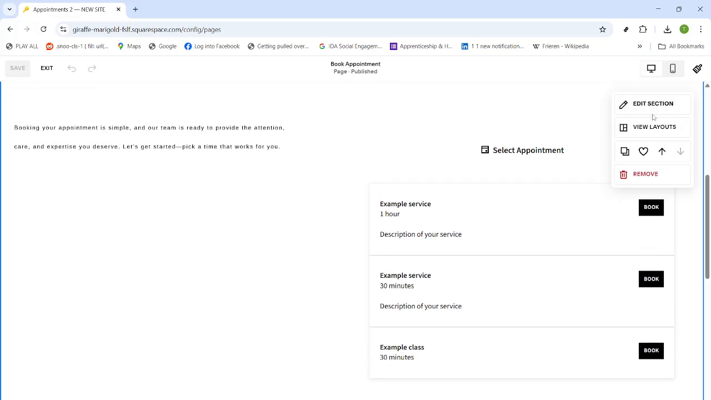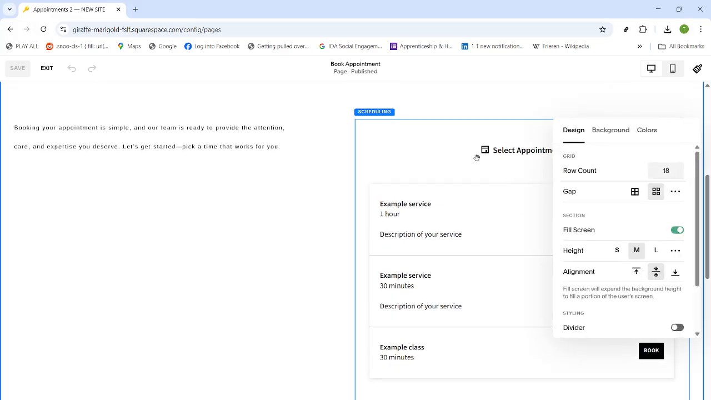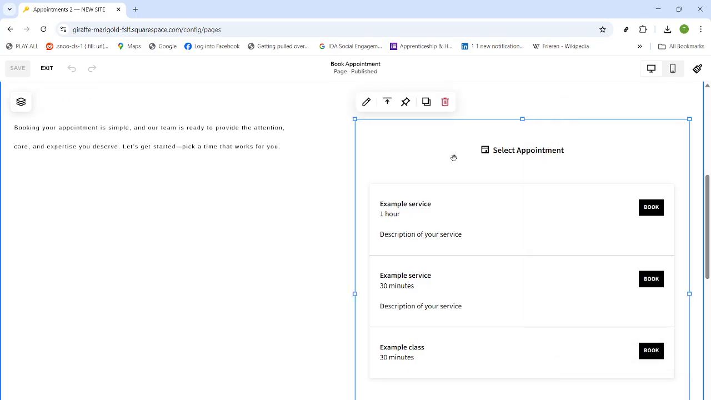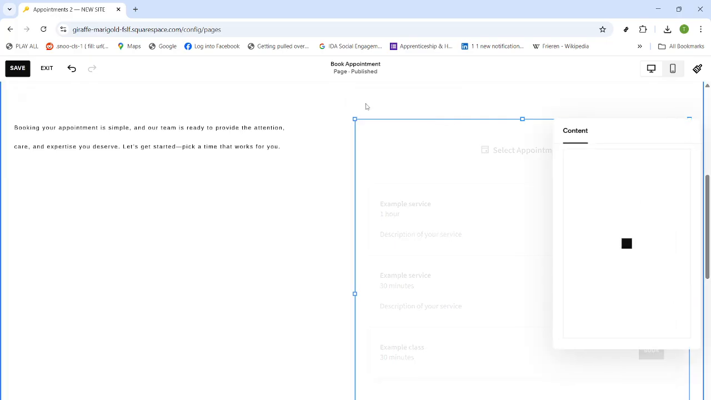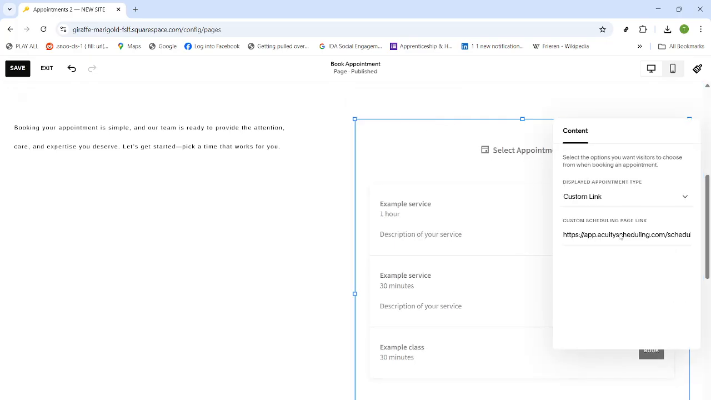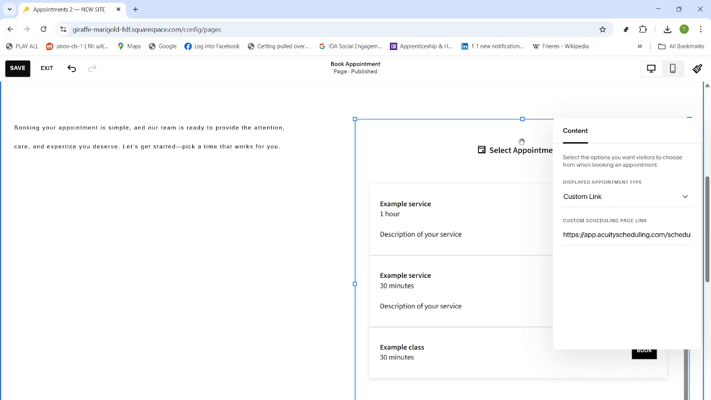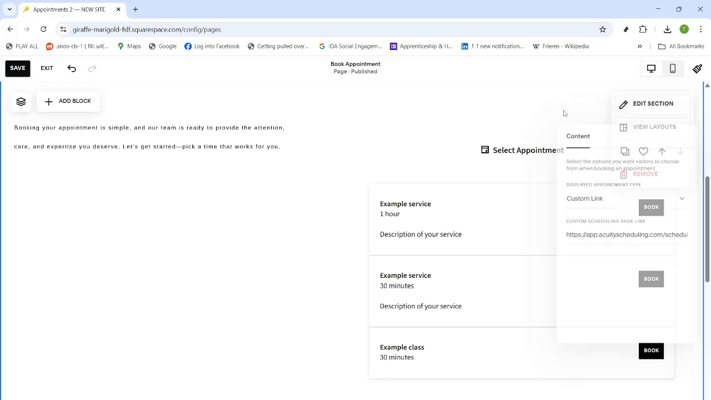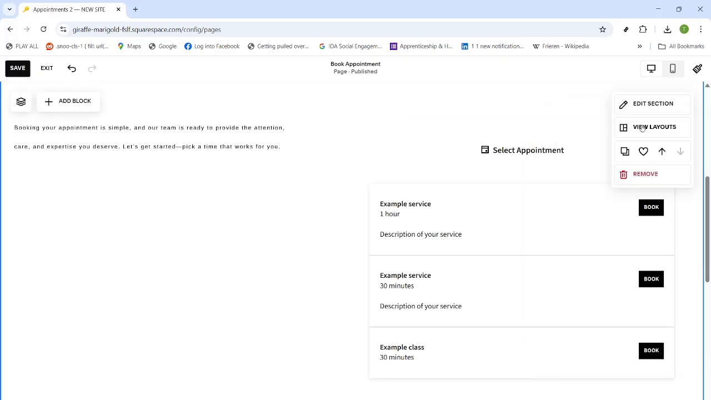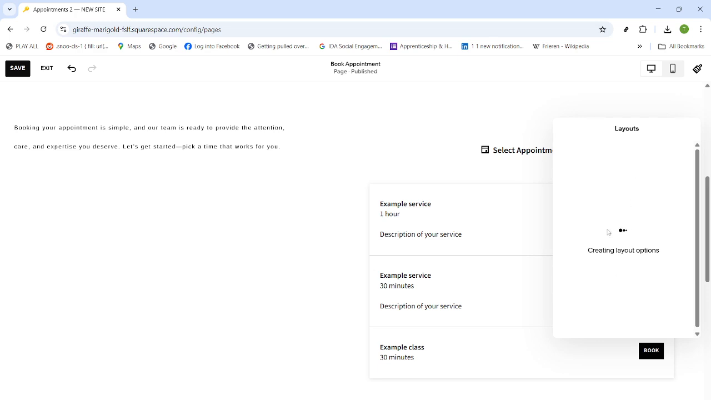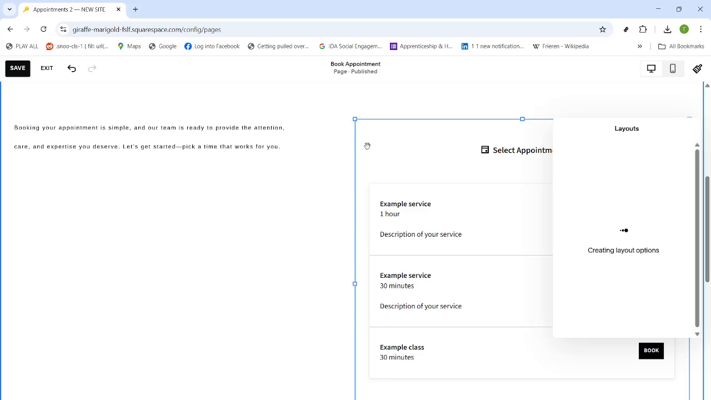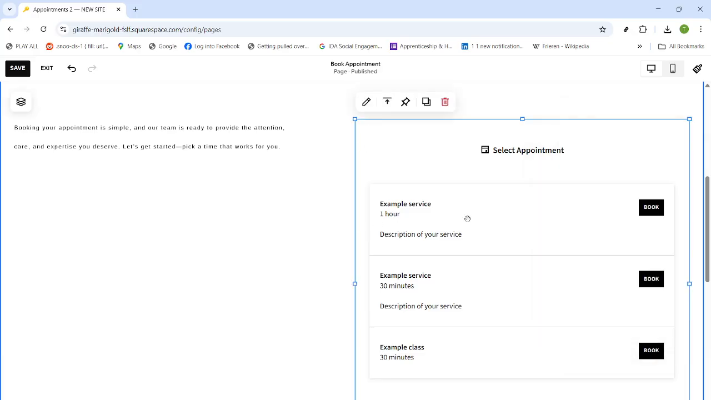Move over to the Design options for the section. From here, access View Layouts to browse layout presets. Select a simple text layout so you can provide a concise description above your booking calendar. Think a 1 or 2 sentence intro plus any key policies, like cancellation timing or what to prepare for the appointment. Keeping this area minimal helps visitors focus on the booking form while still getting essential context.